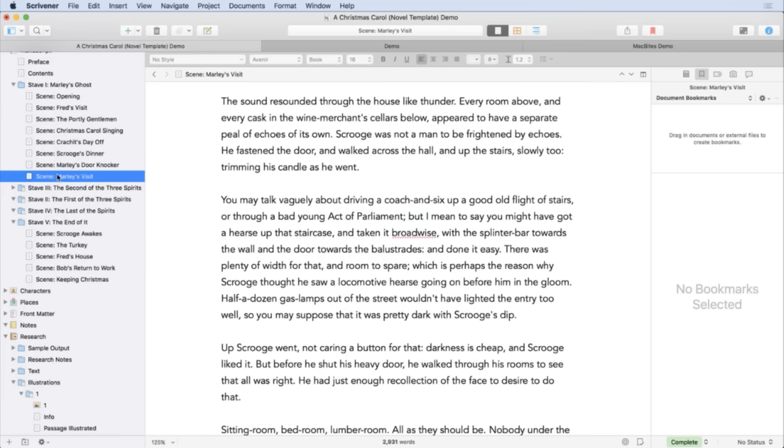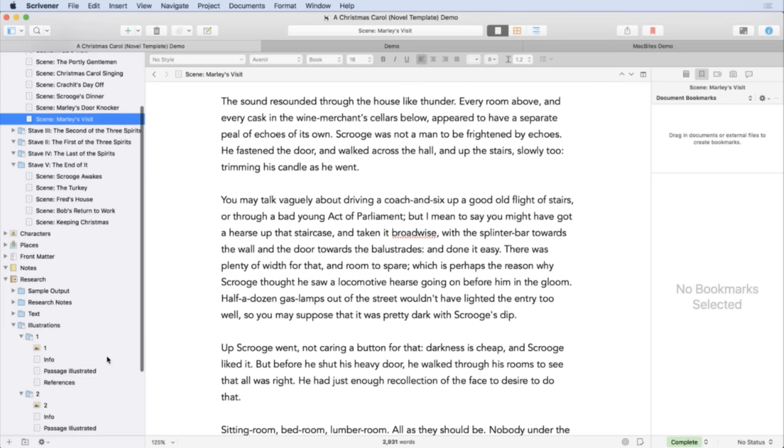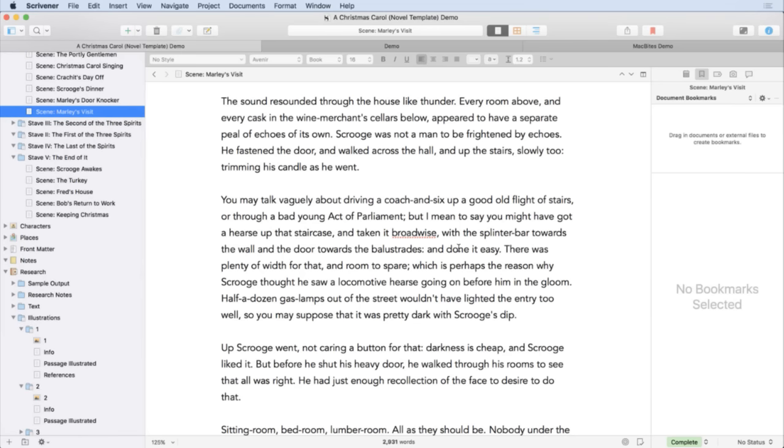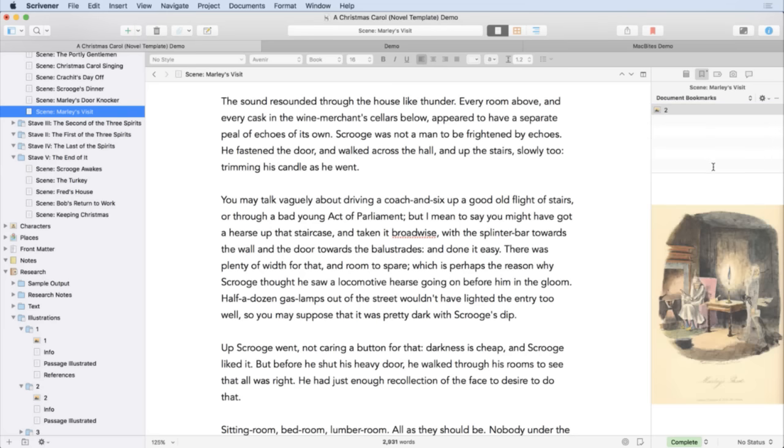There we go. So I'm going to go to that one there. And it would be nice if I could get straight to that image from my document. And you can do that by, as it says here, either dragging in documents or external files to create bookmarks. So here is my number 2 file that I can drag in there. And it creates a bookmark for me.